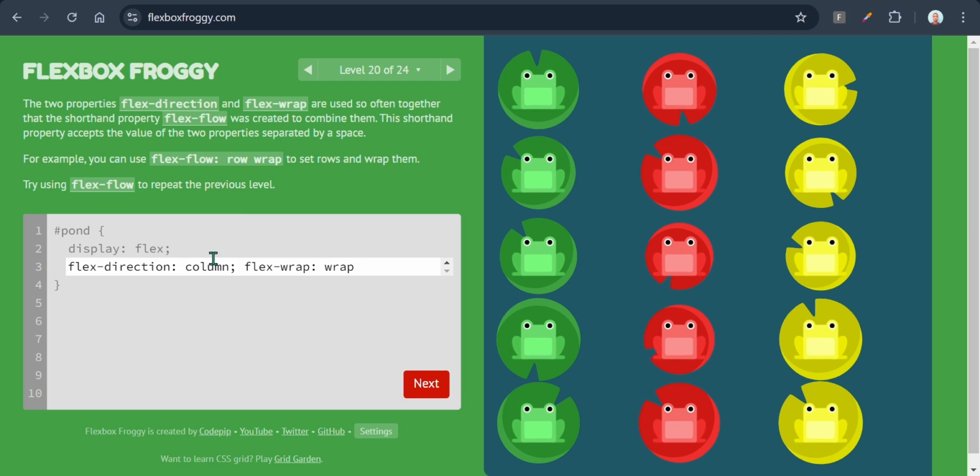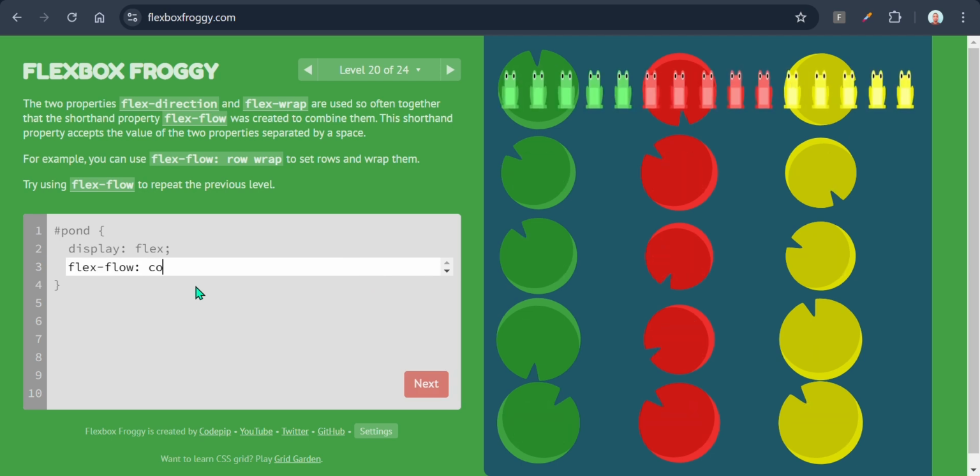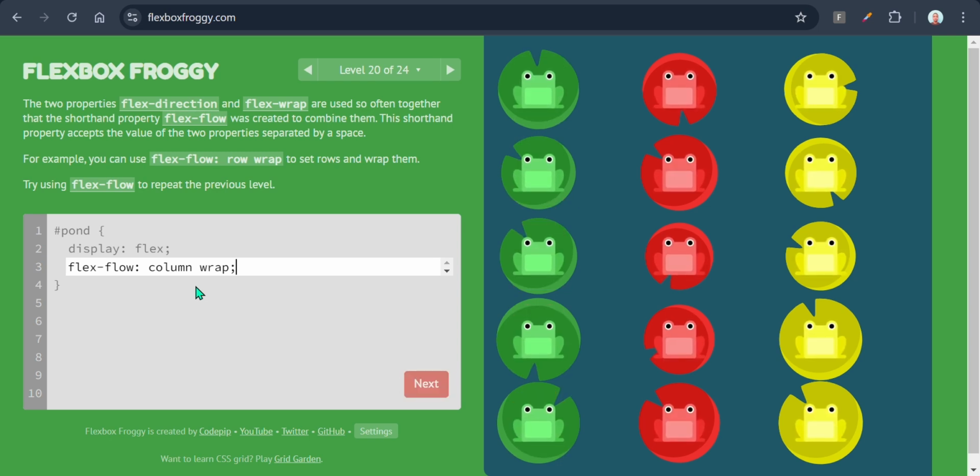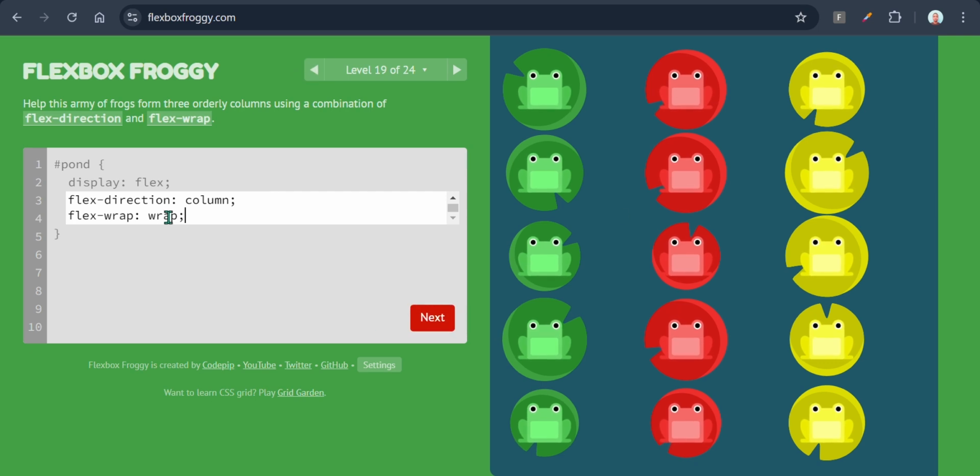On that flex flow, the first value is going to be the flex direction, and the second value is going to be the flex wrap. All right. So column and wrap, right? That's the value. So let's do that using flex flow. Flex flow. The first one is what? Column, right? Okay. And then the second one is what? Wrap. All right. Good.